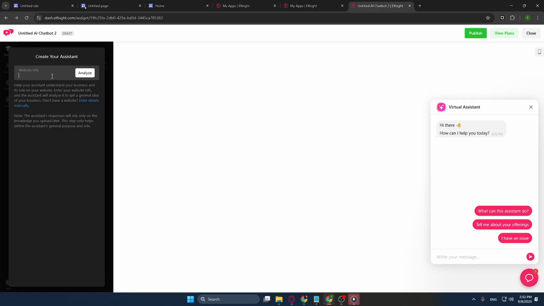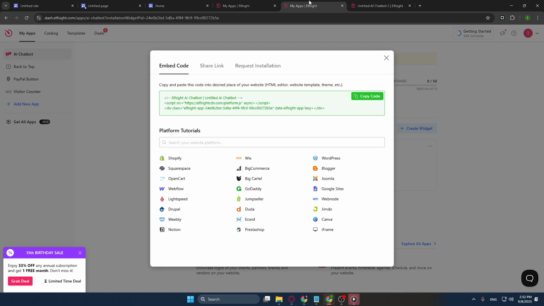After pasting your URL, click on Analyze. This process may take a few moments as the system gathers necessary data and prepares your chatbot for publishing. Once the analysis is complete, you'll want to click Publish. ElfSite will generate a piece of code, which you'll need to copy. Armed with your copied code, it's time to head back to your Google site.